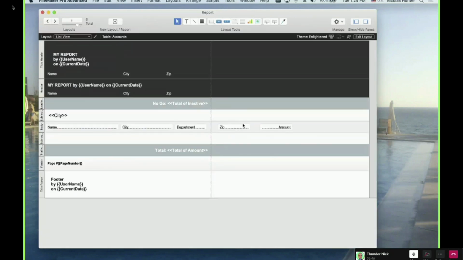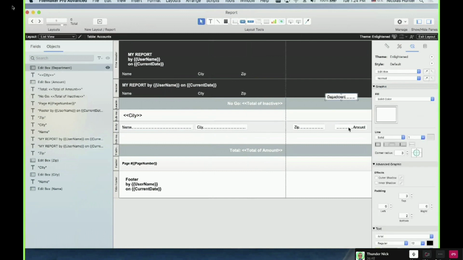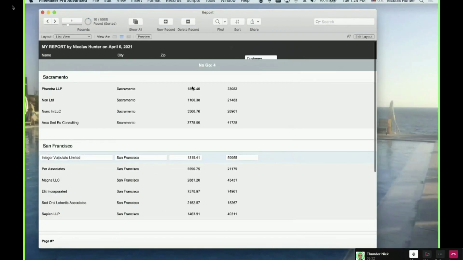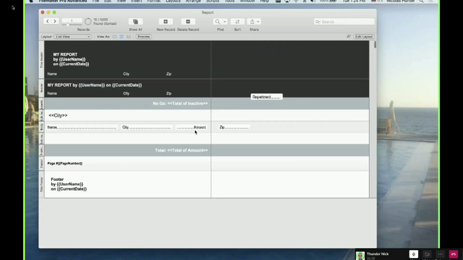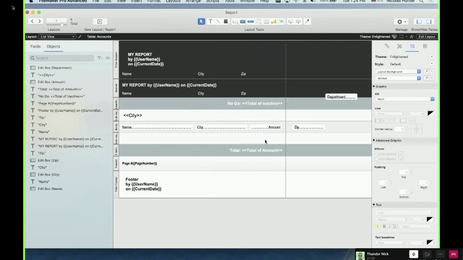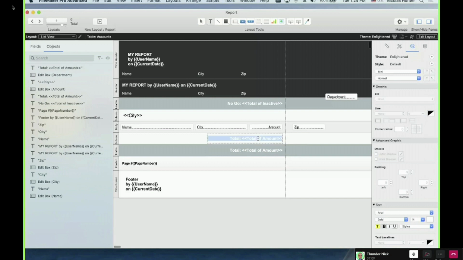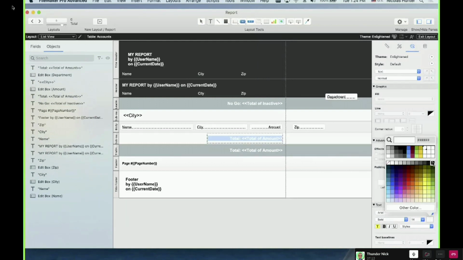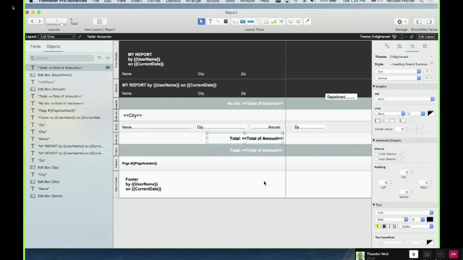So you have the amount here. Each account has an amount, and you want to have the total of the amount down here, right? So you have the break by cities, and you want the amount by cities. So what you do is duplicate this, because we already have it. Remember yesterday I showed you that we have the total here, and I want the total by cities.